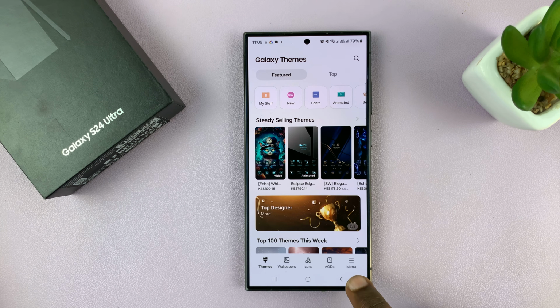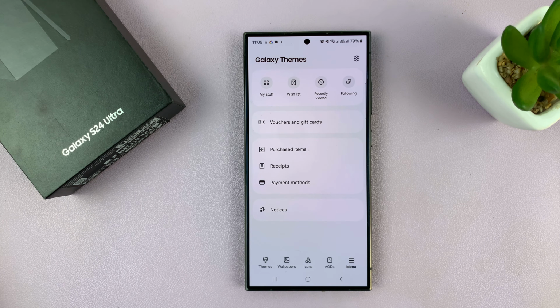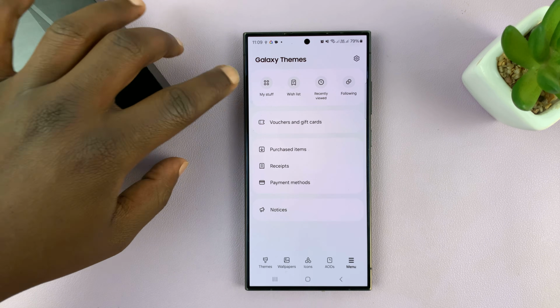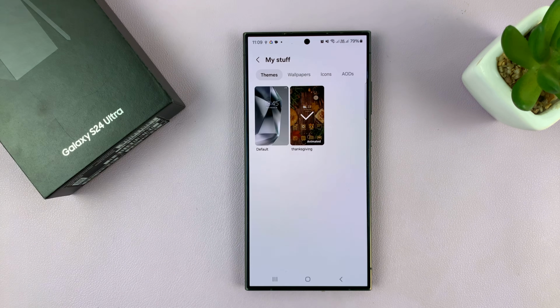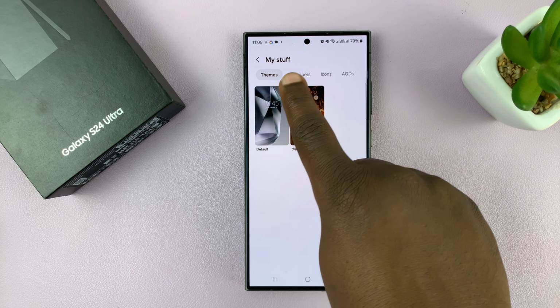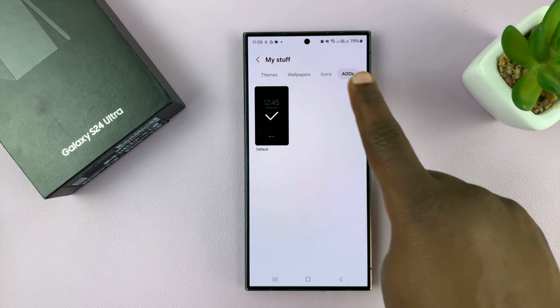So here you want to tap on the menu in the bottom right corner, and on your menu page tap on My Stuff, and here you'll see all your stuff. So you have themes, wallpapers, icons, always-on displays.